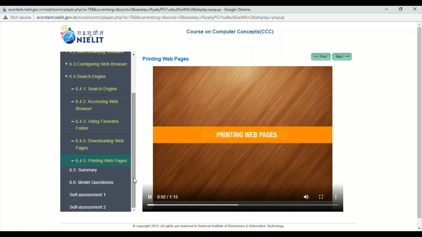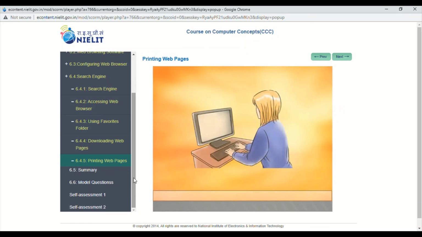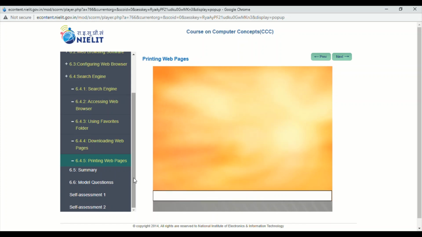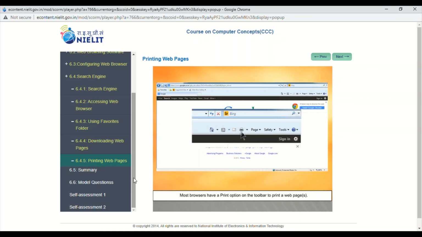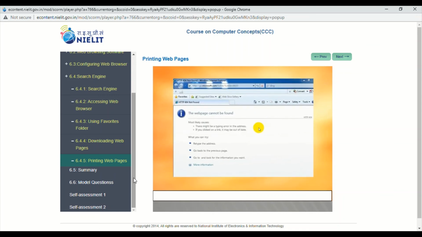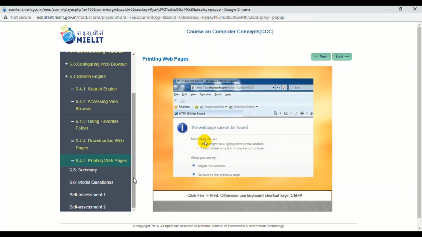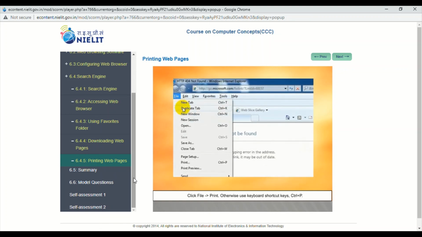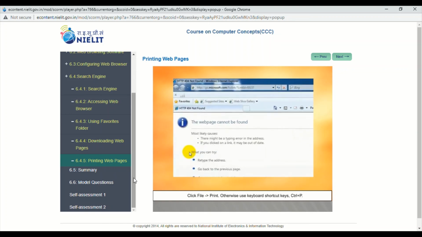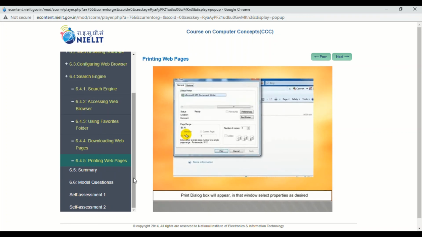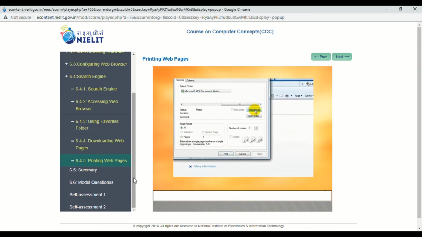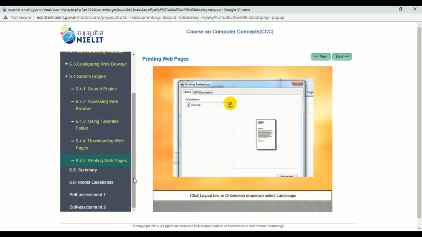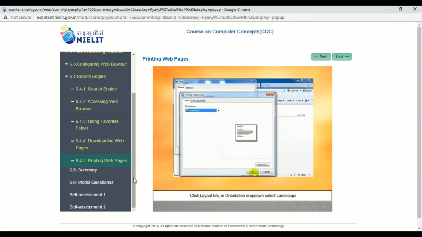Printing web pages. User can print the desired web pages. Most browsers have a print option on the toolbar to print a web pages. Click File, points to print. Otherwise, use keyboard shortcut keys Ctrl+P. Print dialog box will appear. In that window, select Properties as desired. Click Layout tab. In Orientation drop-down, select Landscape.